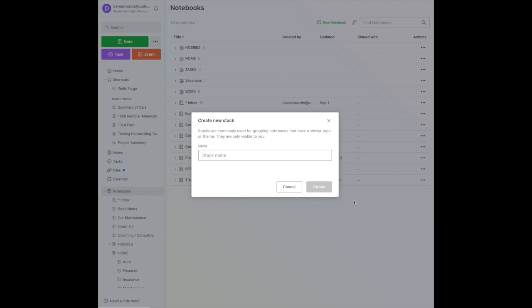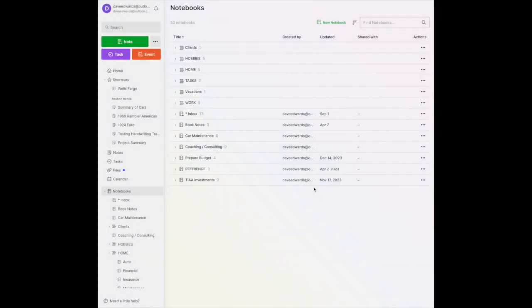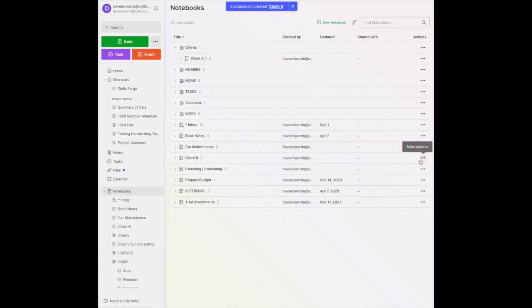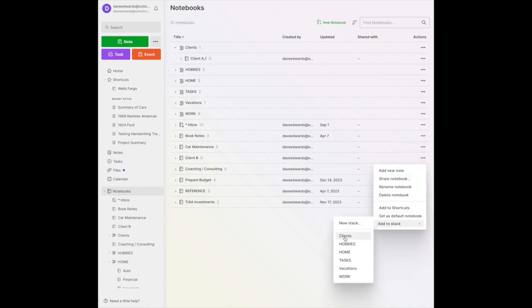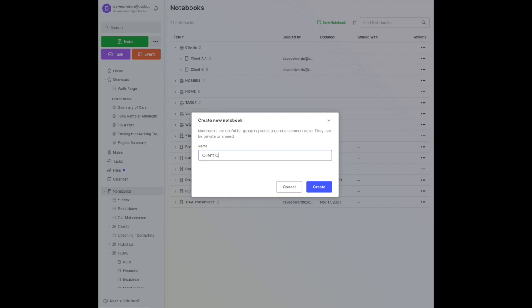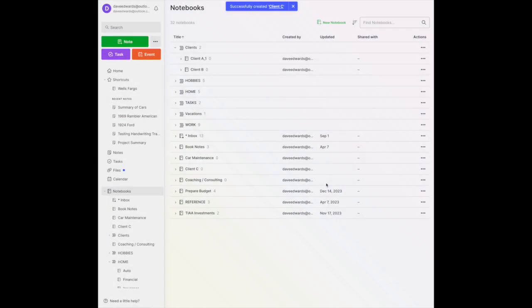So you click on that, and now you name the stack. So I will just call this clients. Now I create a stack called clients, which is up here, and it has automatically added that client notebook that we created just a couple of minutes ago. Now, once you have your stack of clients set up, you can create another notebook, and you can call this one Client B, and you can create it. And then once that is created, you just come over here and say, well, now I want it to add to the stack for clients. You can also create a new notebook for client C, which I've done here.